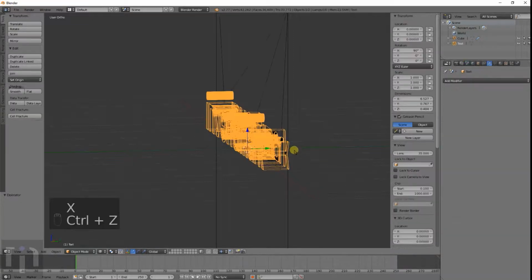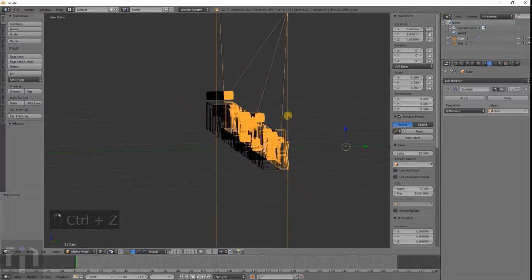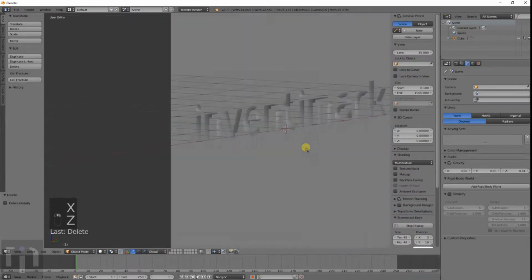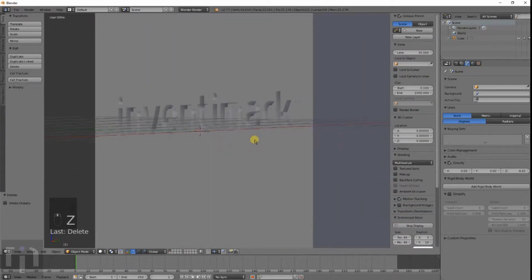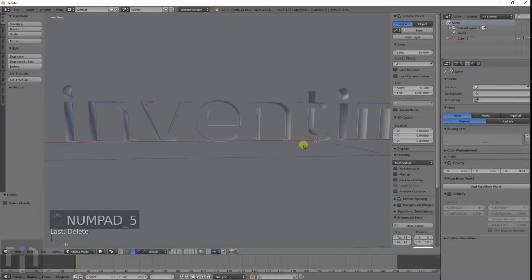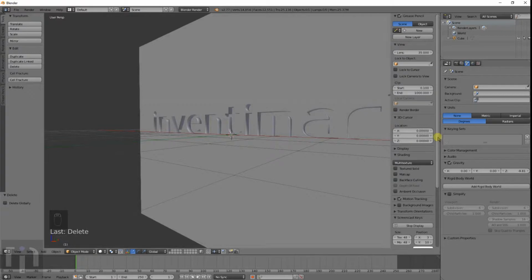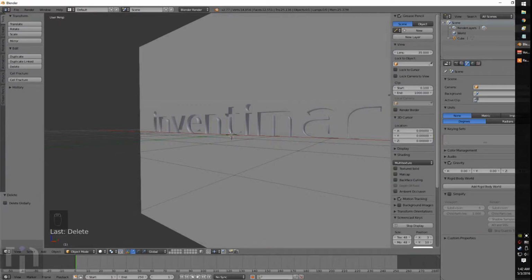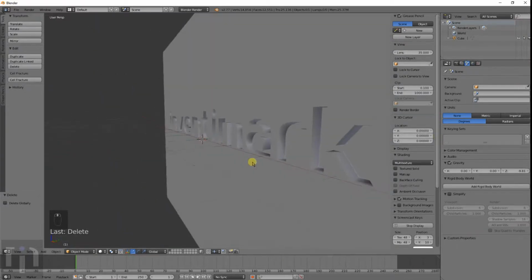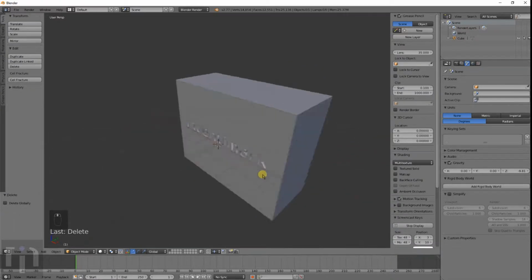Oh, I want to do that. Oops. I'm going to apply it first. Then we can delete it. So there we have it embossed now. That's basically all you really need to do to put your name on something if you create it.